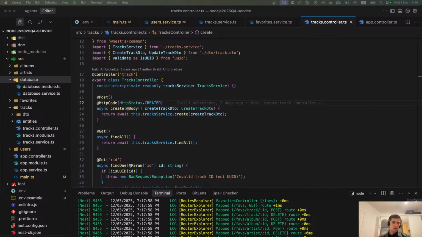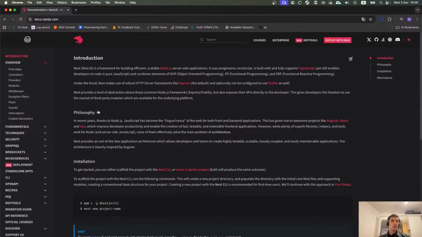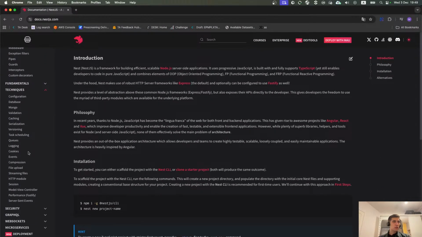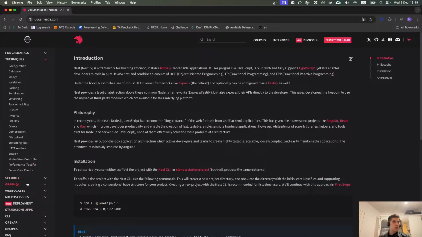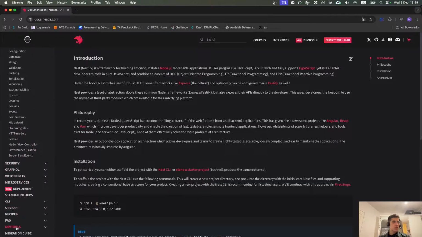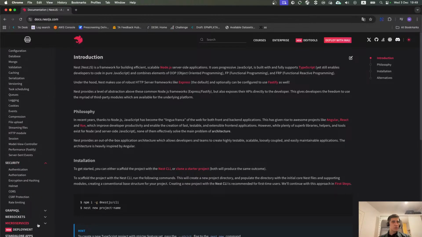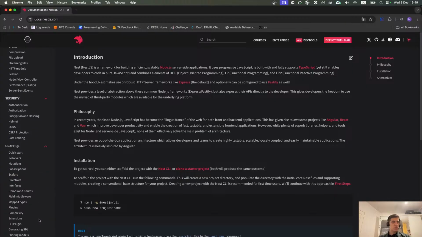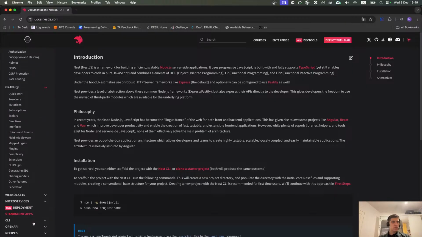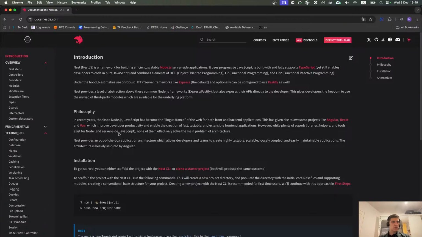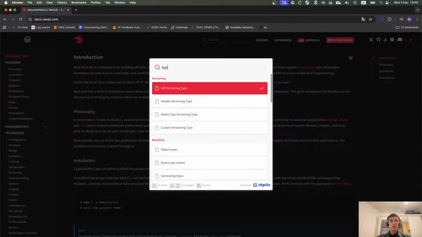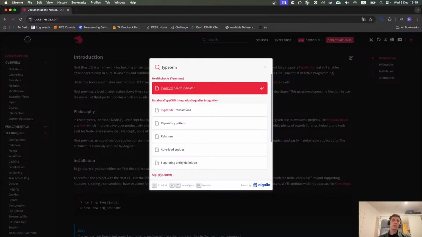Nest.js, let me show you one hint from the documentation, because we had some stuff for at least TypeORM. GraphQL, microservices, deployment, OpenAPI recipes. Let's see, TypeORM.